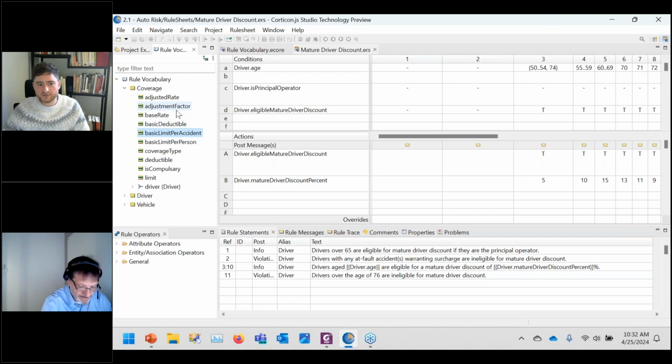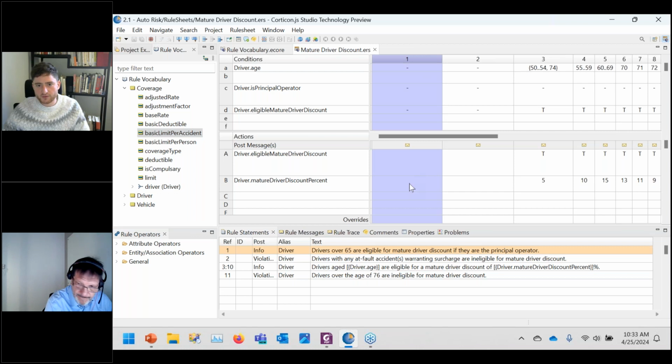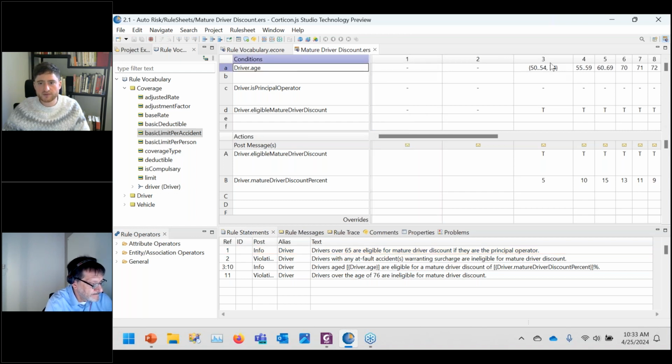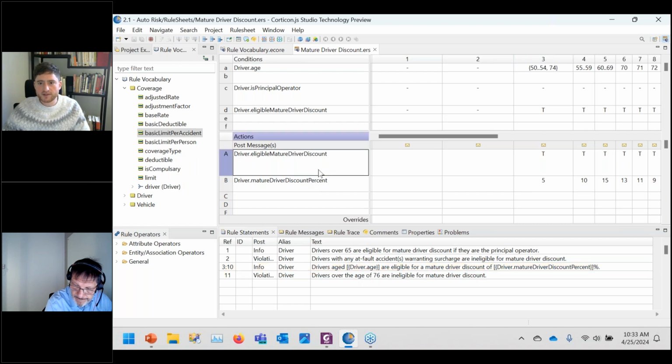But the way to look at this decision table interface is essentially every column is its own discrete rule made up of any number of conditions that produce any number of actions. The way to read it is when this field meets the condition defined here. So if driver age is between 50 and 54, or 74, then we're going to assign the value of 5 to the mature driver discount percent. We're likewise going to say that they are indeed eligible if they are within that threshold.